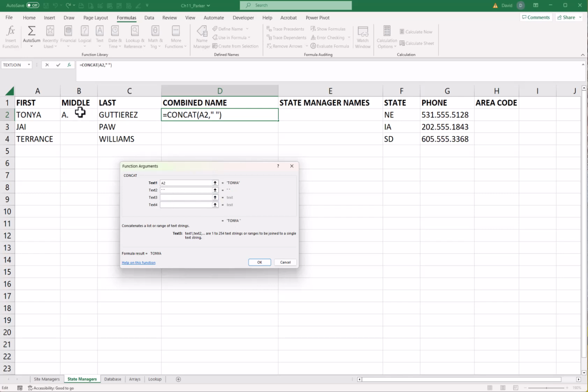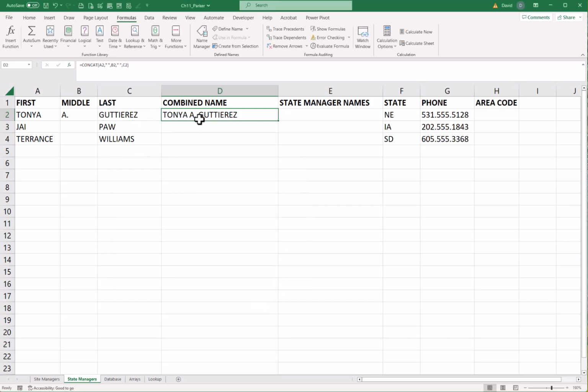And then if I were to pick the next one and hit tab and a space and grab the next one, let's see, what do I need here? I need another space, so that's a tab, and the last name. And if I say okay, this looks great. However, when I copy it down, it adds too many spaces between here because it doesn't have that middle initial. So I'm going to undo that one.